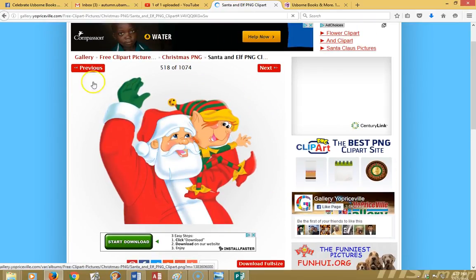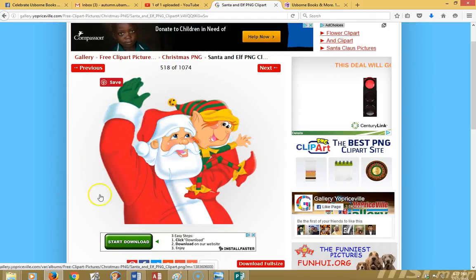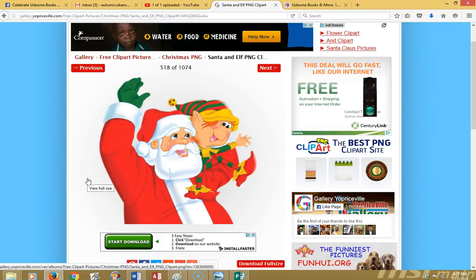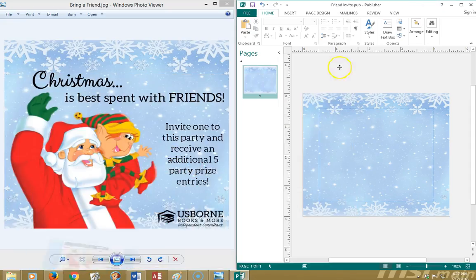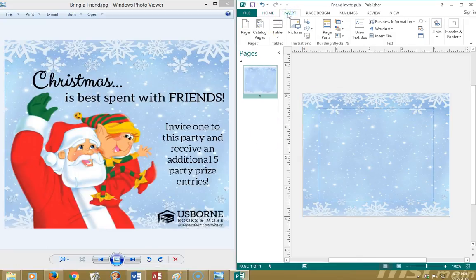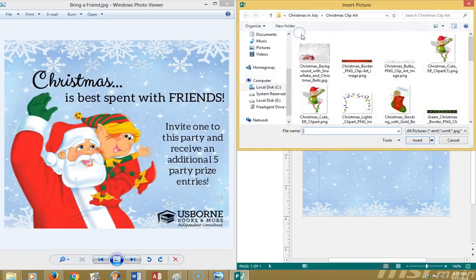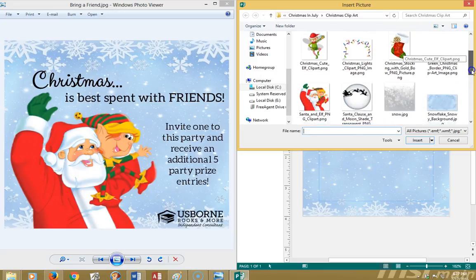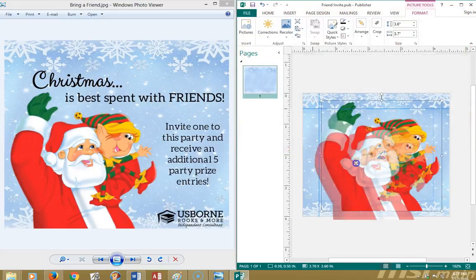What is very nice about most of the images on this is that they are transparent. You see that Santa, it's white around Santa and the elf. That will actually be clear once you insert it into Microsoft Publisher. So I'm just going to do the same process, insert a picture, and then it will default to the same place, and there's Santa.